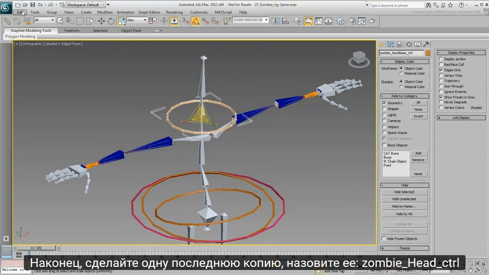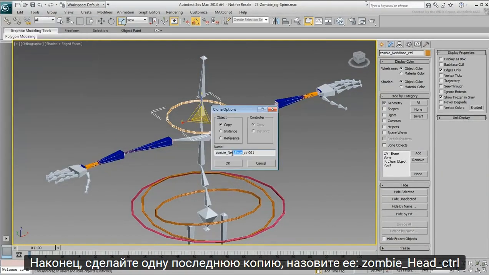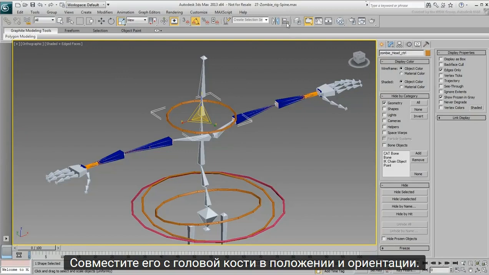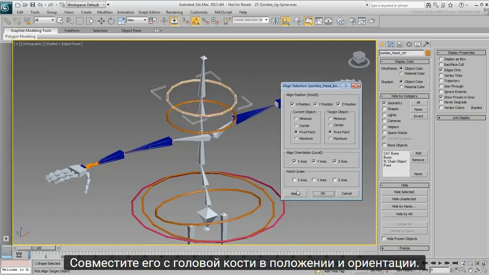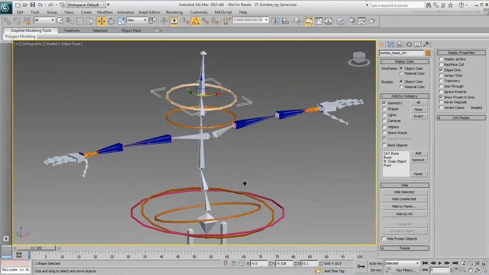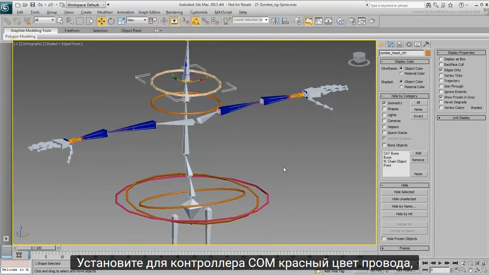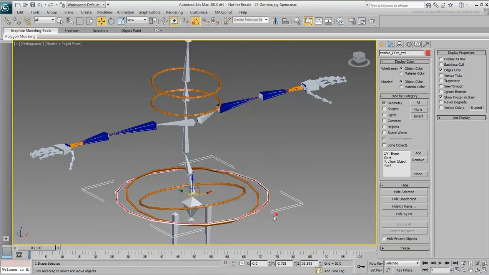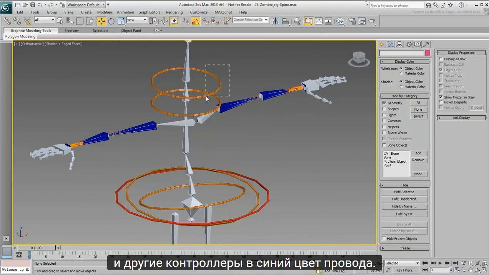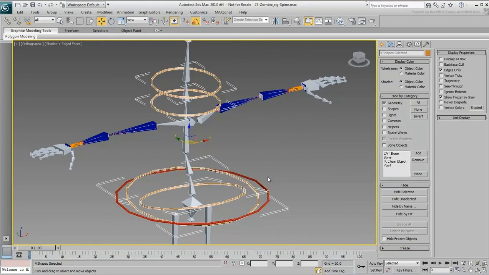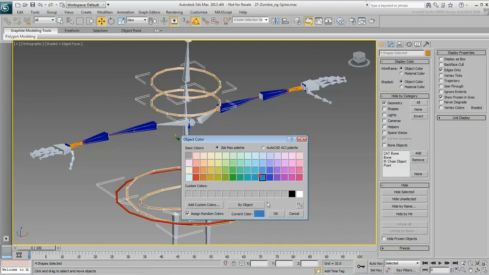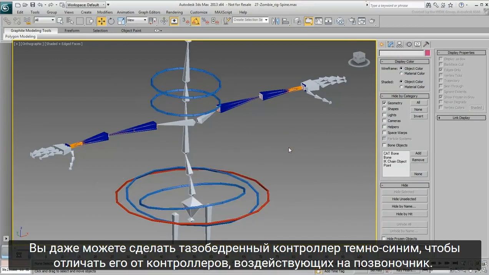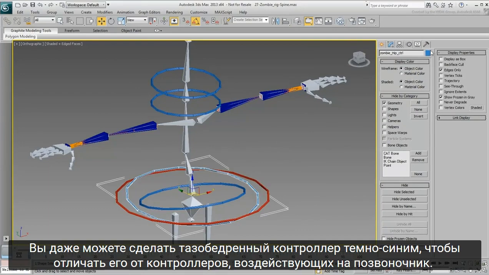Finally, make one last copy. Name it Zombie Head Controller. Align it to the head bone in position and orientation. Set the COM controller to a red wire color and the other controllers to a blue wire color. You can even make the hip controller a darker blue to differentiate it from the controllers affecting the spine.